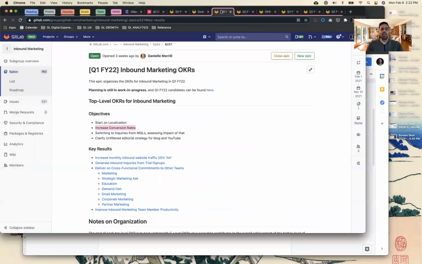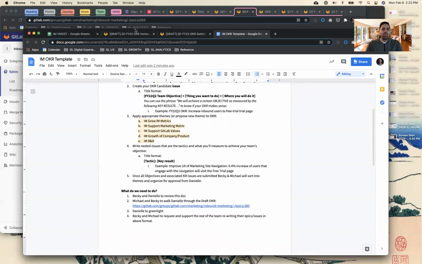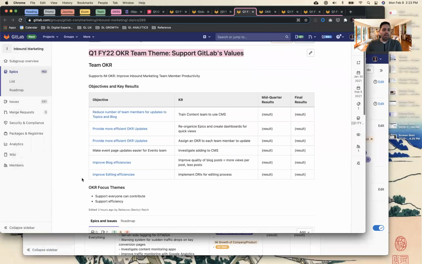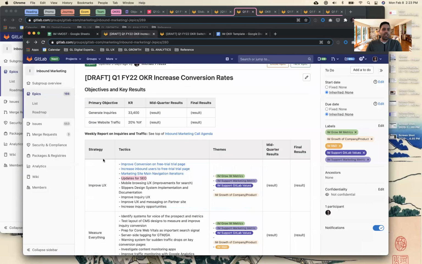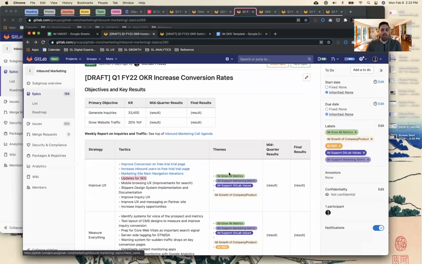Again, where all of this came from is Becky's first take, probably many takes, at adding organization to this. So what I'm recommending is instead of having the theme as the title, we would move to having the objective as the title. And instead of having OKR focus themes, those actually become the strategies. And then the theme up here is applied to the strategy. So we can have multiple themes.